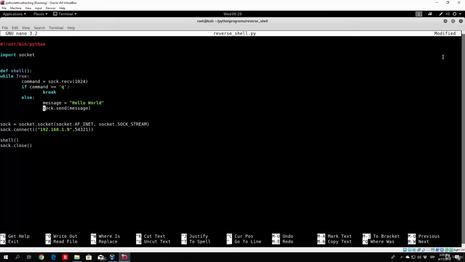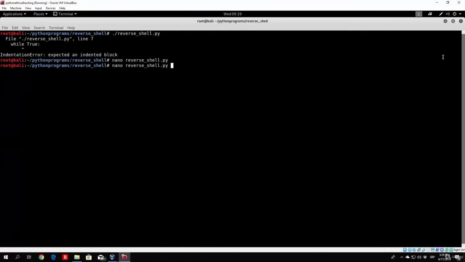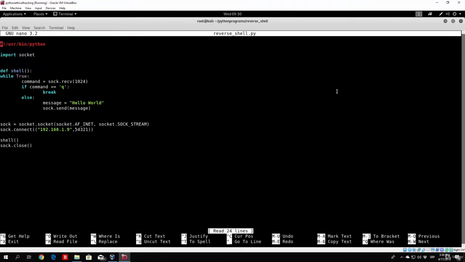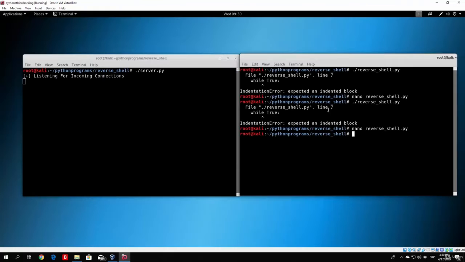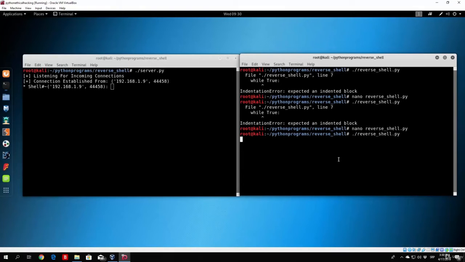So right now, if I save this once again and run the reverse shell, expected an indented block. Oh yeah, since we are in a function, we need to actually tab all of this one step in as well. So just like this, and hopefully after all of this work we will be able to run the actual reverse shell. So here it works, everything good. I specify q and we quit both programs without any error.